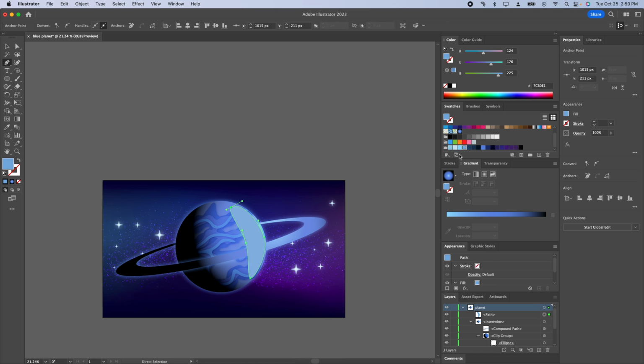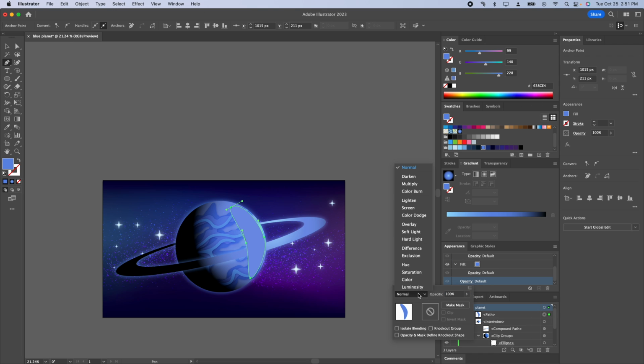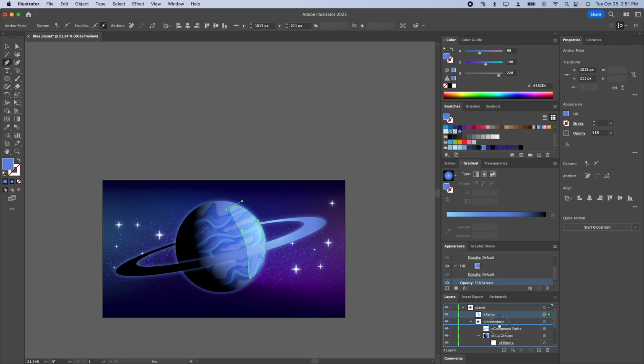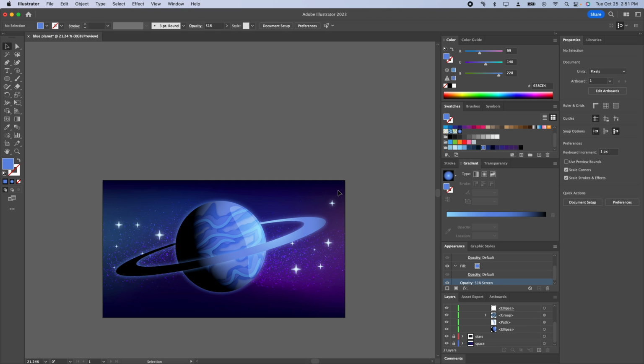I'm also going to give this the same blue as we had before. I'm going to set the entire object to screen and I'm just going to take the opacity down a little bit here. So I'm going to take that layer and I'm just going to put it underneath the clouds and stuff. And that's it. That's our planet done.